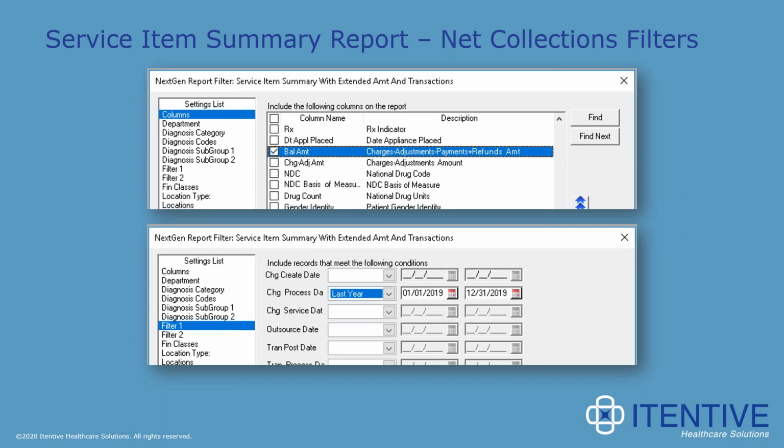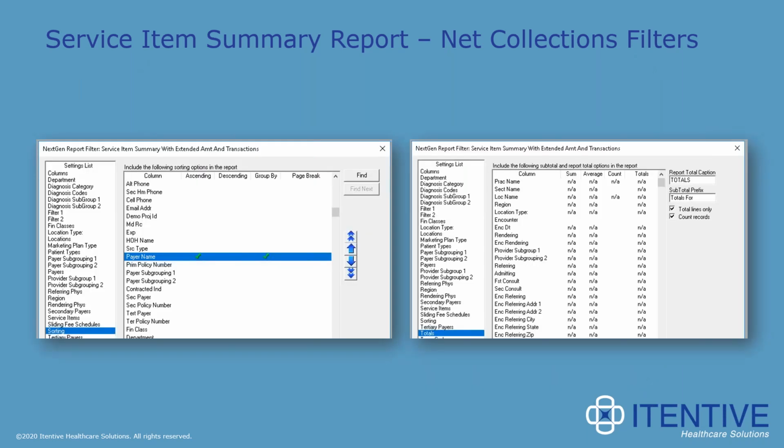So again, we have our reference slide. And so you can see in my example here, if you did want to set up this net collections report. Again, you can see here I sorted by that payer name, and then I checked off my account records.